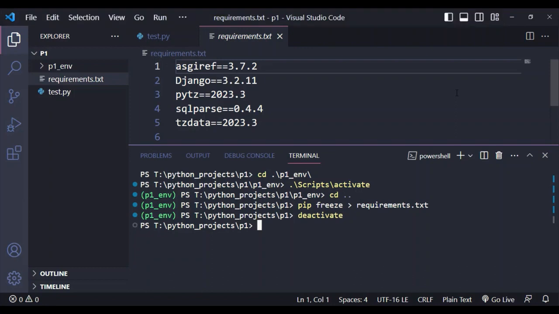Hi friends. So in the last session we have seen how to create a requirements.txt file, right? Now we are going to see how to use this requirements.txt file for installation of the same dependencies of one project in another project. So for example, for the P1 project I have this requirements.txt file.